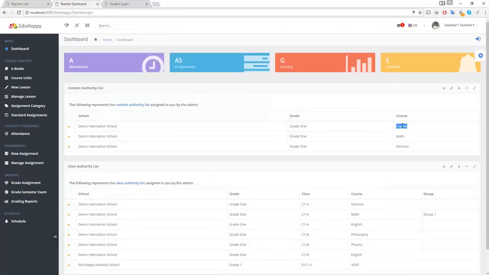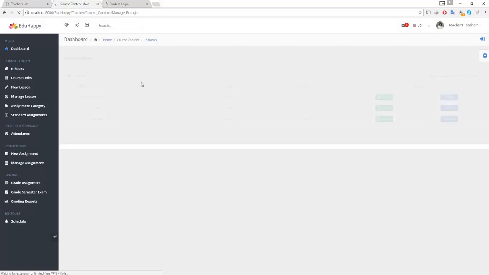If you look at the dashboard navigation panel on the left, you see underneath course content the many items that can be altered. 1. The ebooks. 2. Course units. 3. New lesson. 4. Managed lesson. 5. Assignment category. Or 6. Standard assignments. For example, the teacher now can upload ebooks for the English course. All this within the course content authority that was given to that specific teacher.